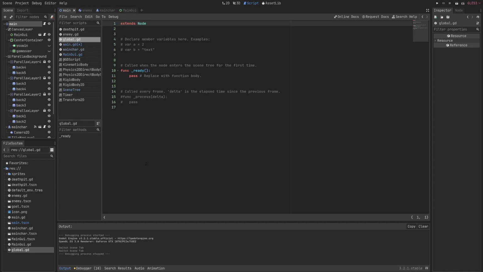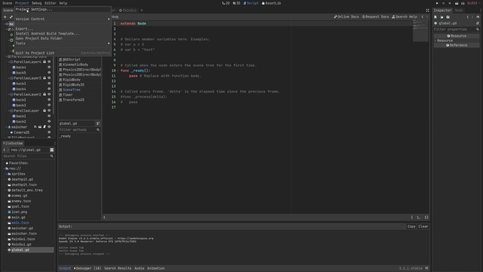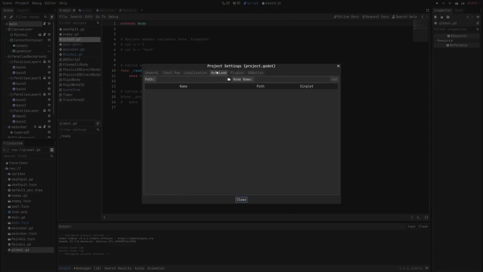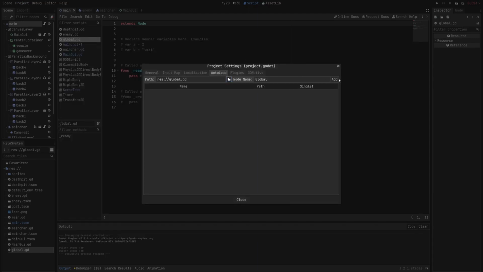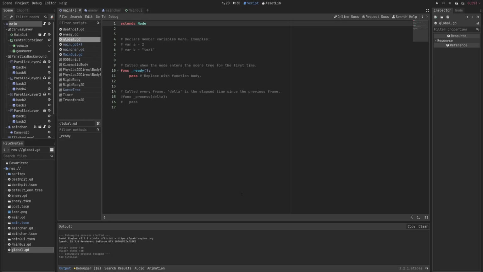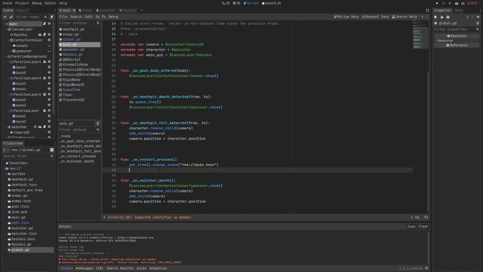To make this global script an autoloader, I can come here into project settings, auto load, and add it over here. Just find it, global, add, and now my global is configured as a singleton or an auto loader. Now if I just run as it is, I need to fix my code because I left something over there.